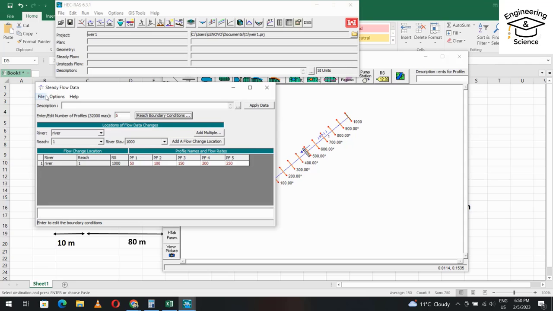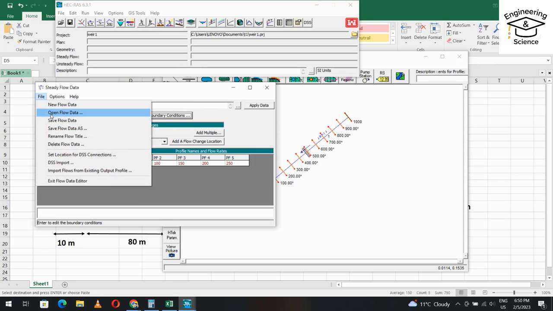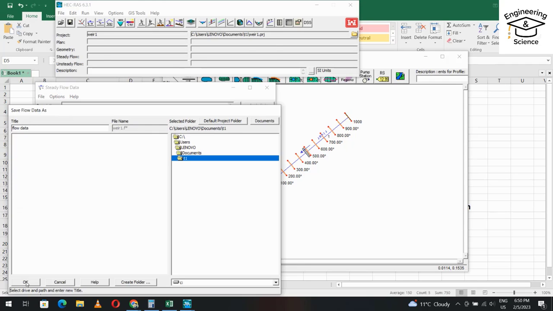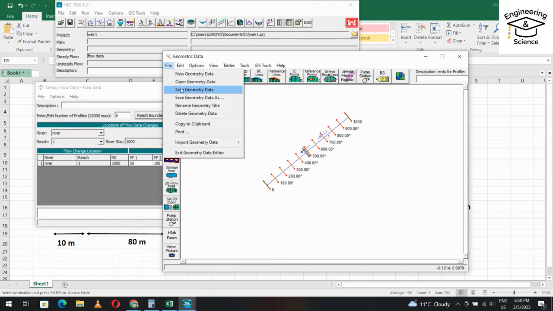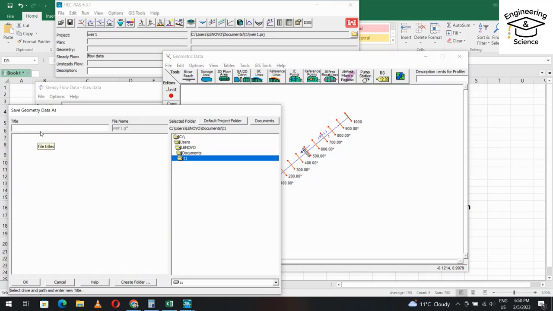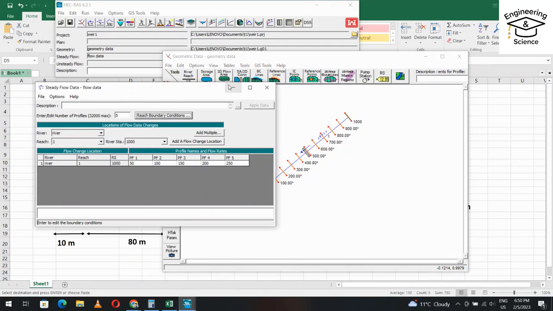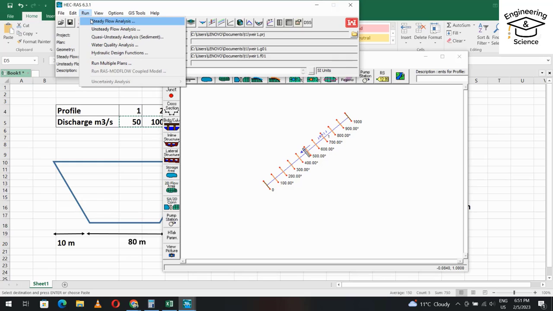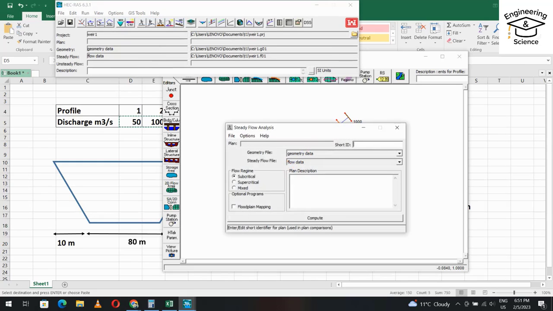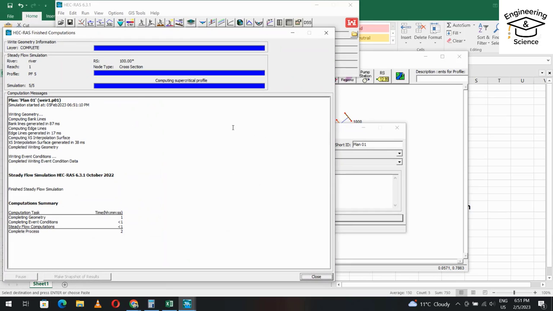Then you can save the flow data. Okay. Also from here, from File, you can save geometry. You can save the geometry data. Then remove this and you can run the steady flow analysis. Mix it. Compute. Okay.